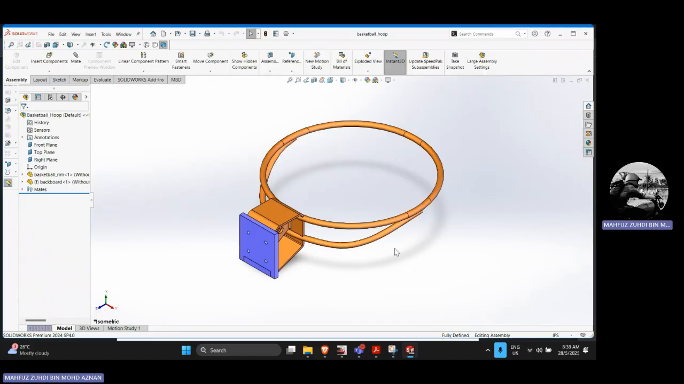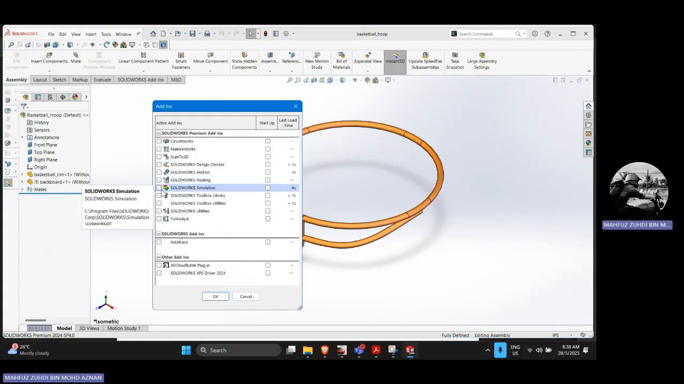Okay, this is the design of the basketball hoop that will be used in this test. This test requires a simulation process, so we need to activate the simulation tab.